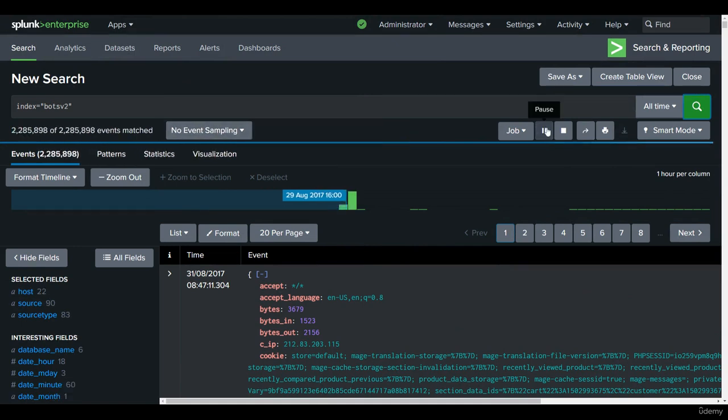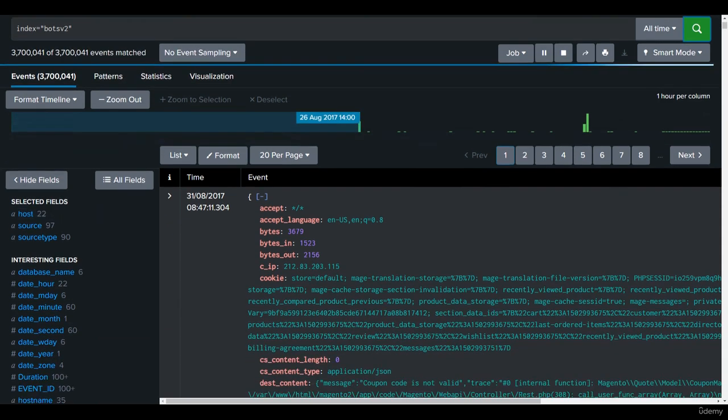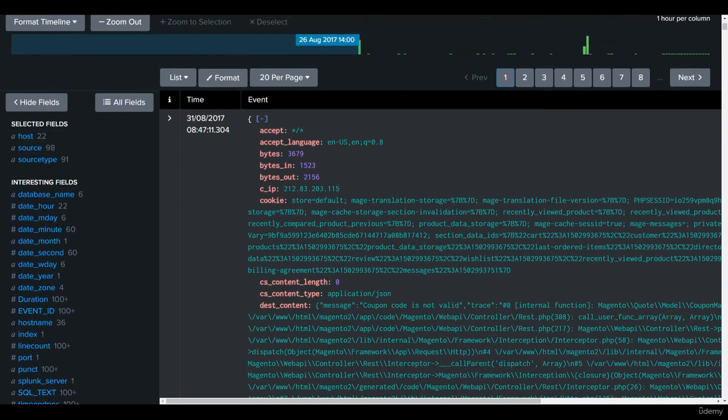You can also stop or pause the logs, and you have multiple options: patterns, statistics, visualization. We will be covering that in future videos. What is really important is on the left hand side you have selected fields and interesting fields. So selected fields are the ones which have been chosen while you enter the query. But I didn't mention these fields, did I?